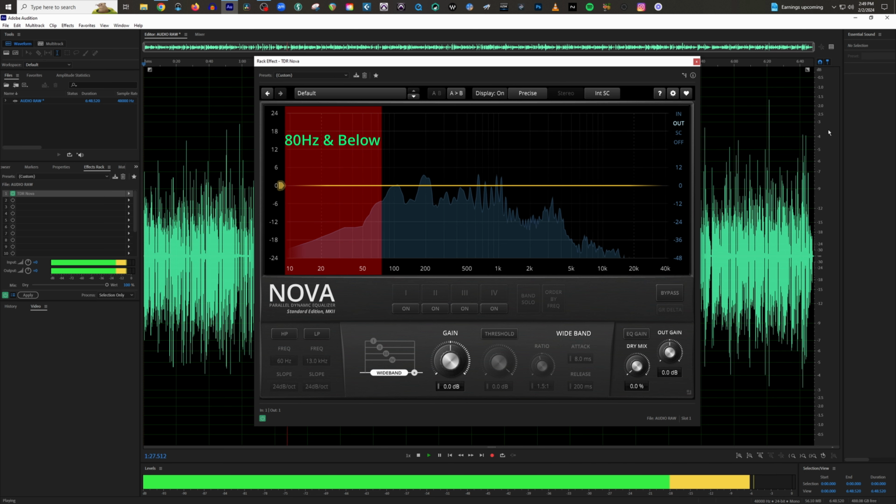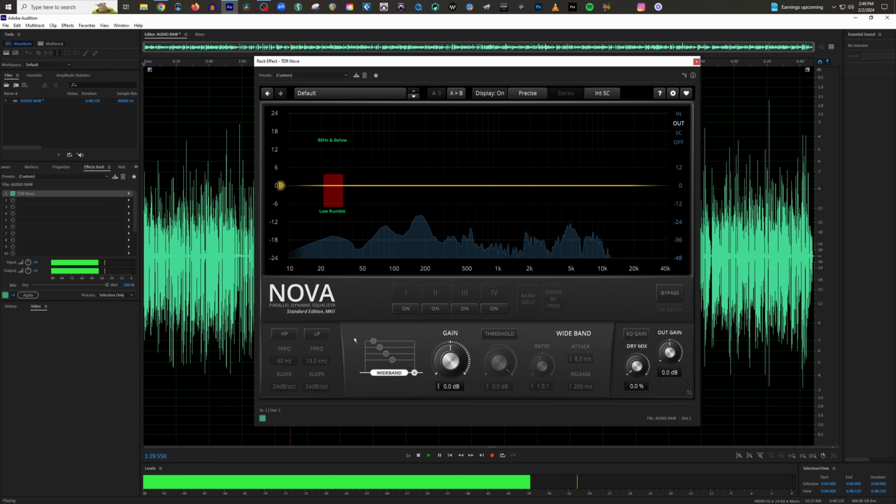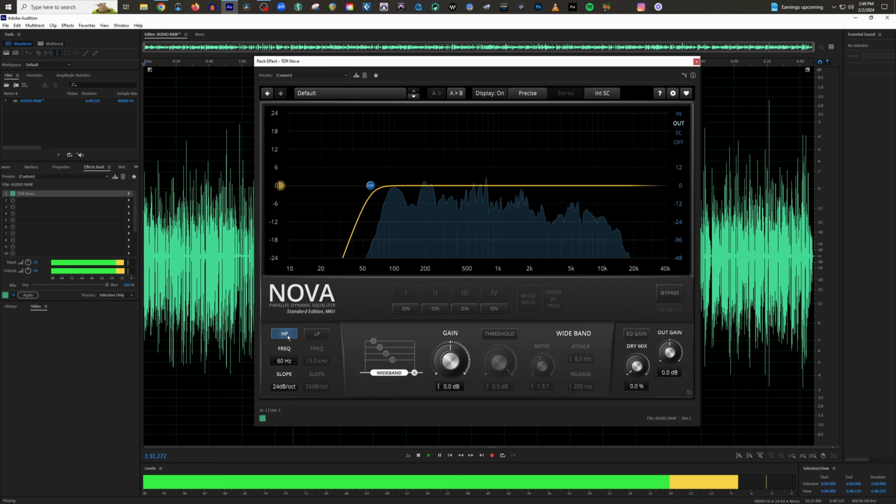80 hertz and below, rumble. Low frequency noise. This area is known as low rumble and can tend to build up in your audio. You'll use a high pass filter to deal with this low rumble. Using a high pass filter to deal with rumble is the first thing pretty much any engineer in the world is going to do to the voice that they're working with.